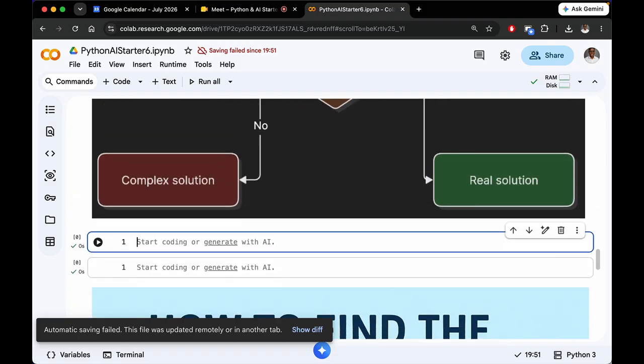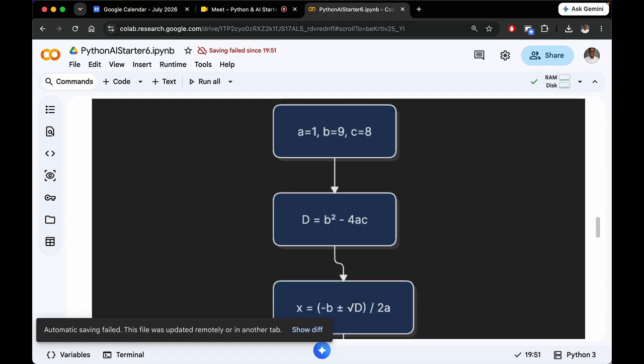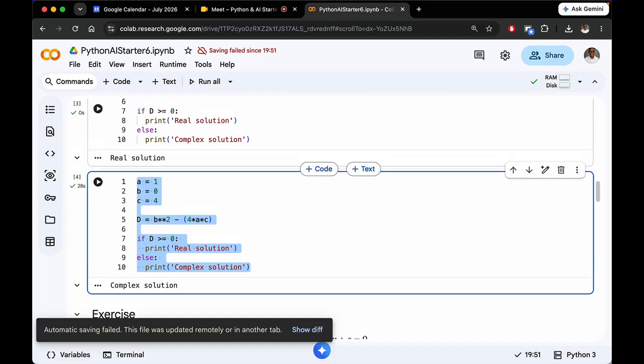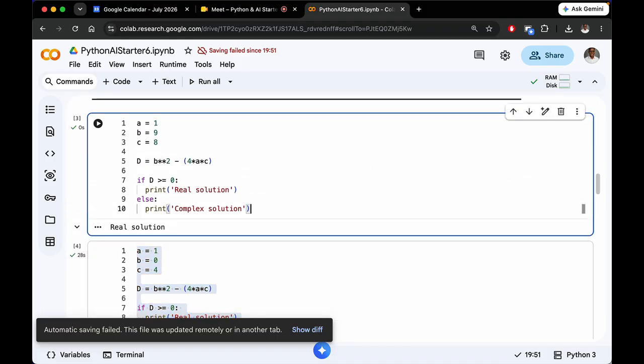So with the same equations, I'm going to copy the variables again. In fact, let me just copy all of this. Copy the first one.